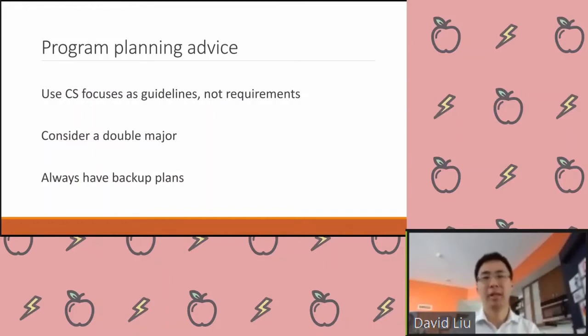And finally, always have backup plans. I talked to some students this summer who had planned out the exact courses that they were going to take in their 4 years of a computer science major or specialist or whatever during their time at UofT.